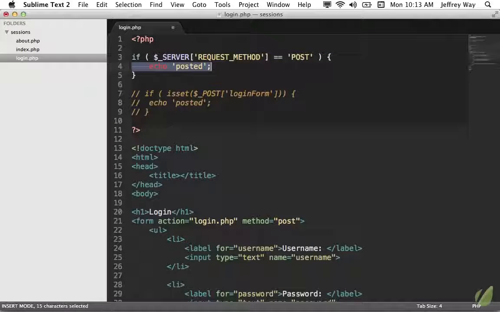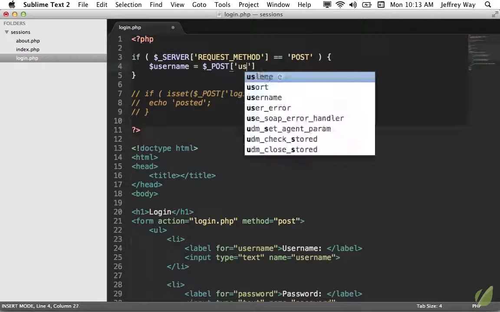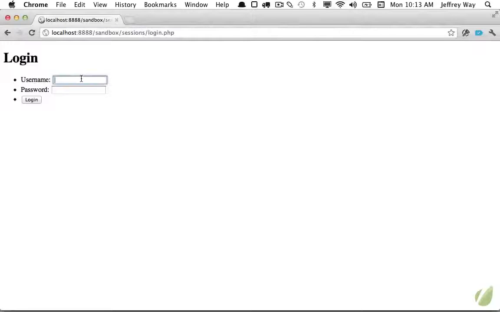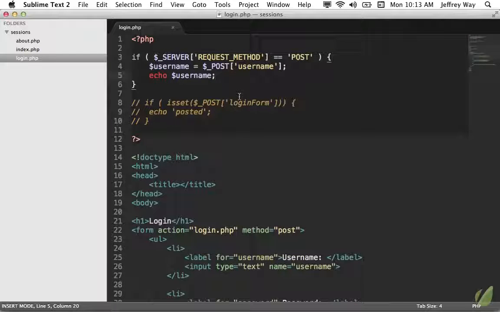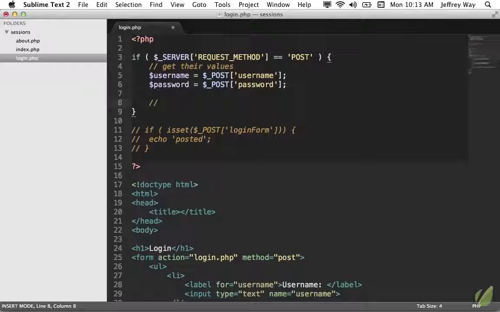So at this point, we know that we can grab the username. For example, I could do $username = $_POST['username']. And if I echo $username, one more time, we'll set username. And if I run it, yep, now we can get those values. So we could set $username and $password = $_POST['password']. Now that we have these values, we need to figure out how could you go about logging a person in? Well, the first step would be get their values, right? The second step would be validate that against the records.